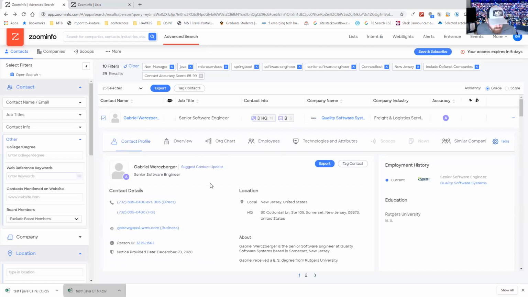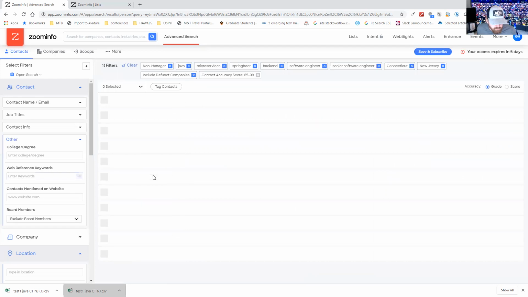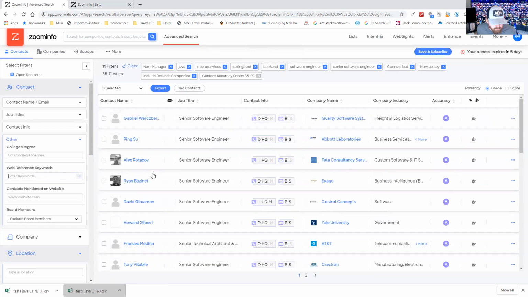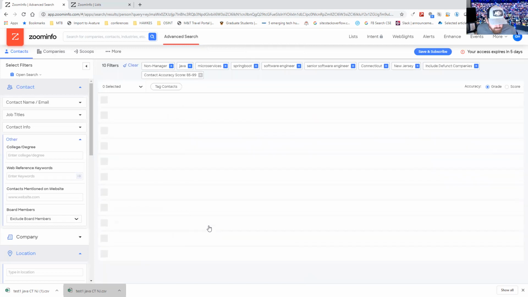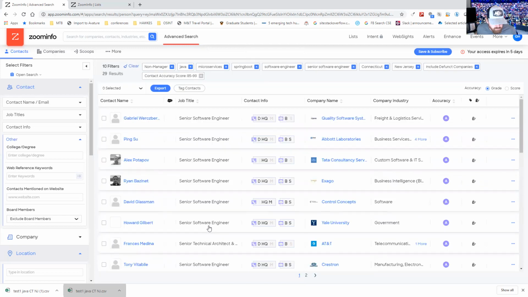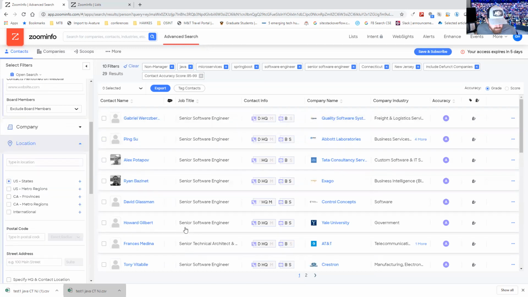I have Java, microservices, Spring Boot, software engineer. Let's just do back end. You can add in these terms and it'll put them up here. I put in back end because I was looking for a back end engineer, and it'll populate all that stuff. Various options. You basically use these filters to add your keyword list here. You can look for software engineers, senior software engineers.